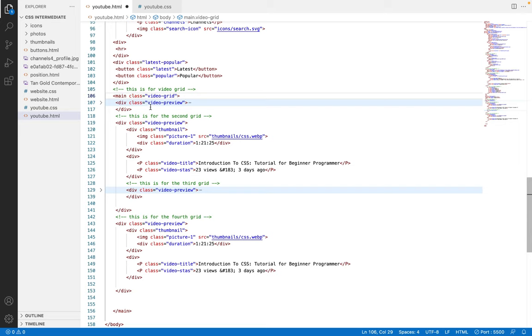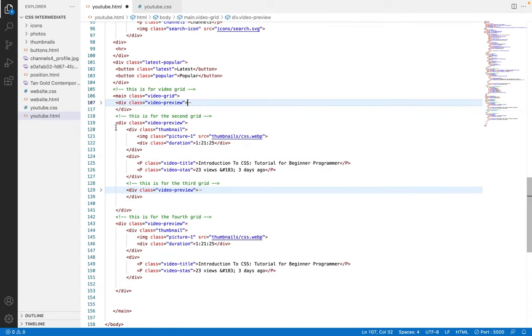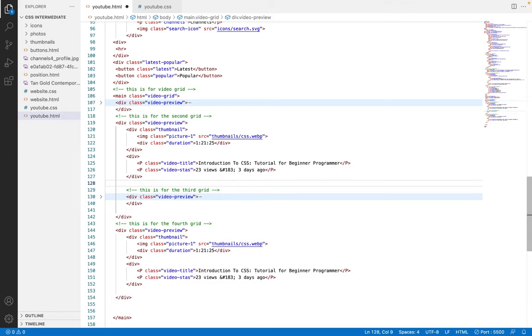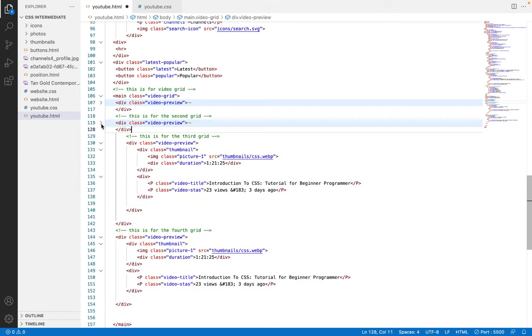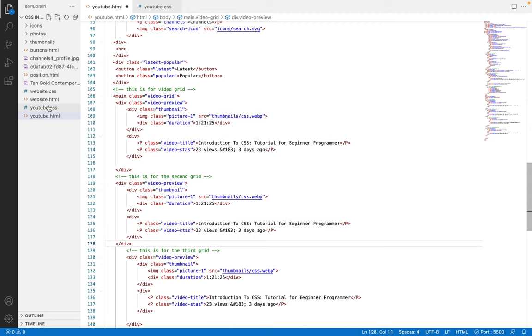Now everything is going to be inside this video grid, right? So I have the very first video preview. Okay, I'm going to delete this. This is a repetition for the video preview. Okay, I have one here, which is for the first video grid. Then this is for the second video grid, then this is for the second, then this is for the third, then this is for the fourth. So I'm going to expand everything, and I can see that they have all of their opening and closing div correctly. So I have all of this. I'm going to go back to my CSS and style my video title and my video stats.